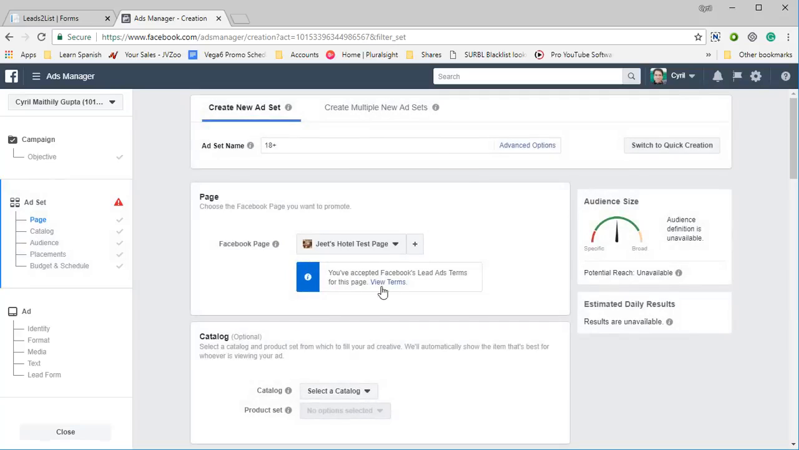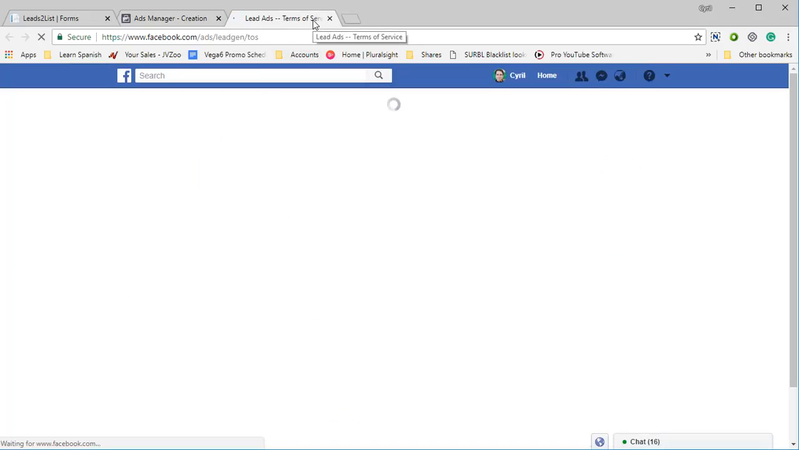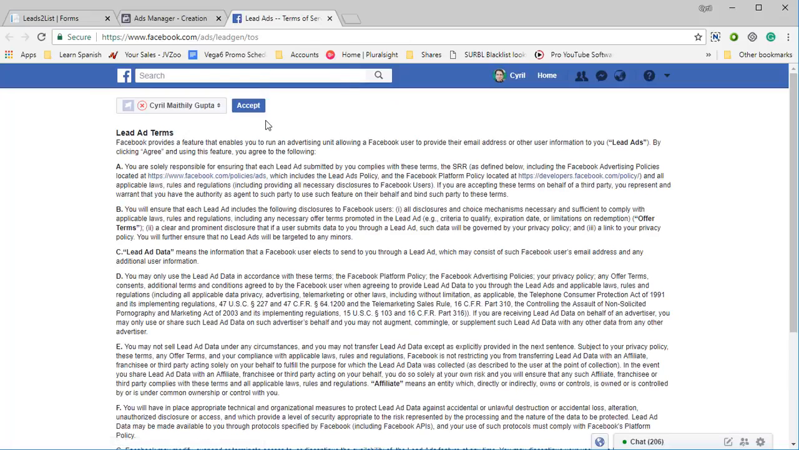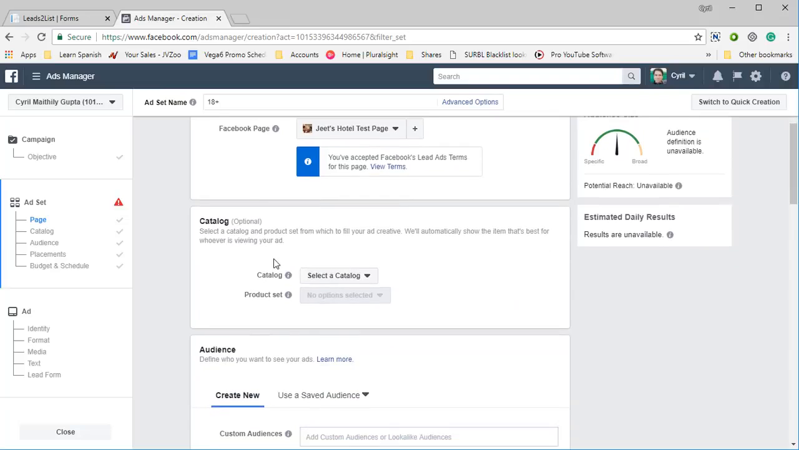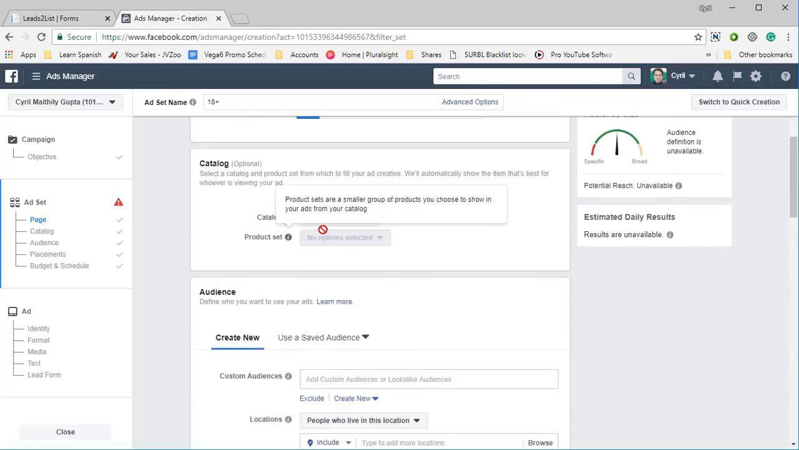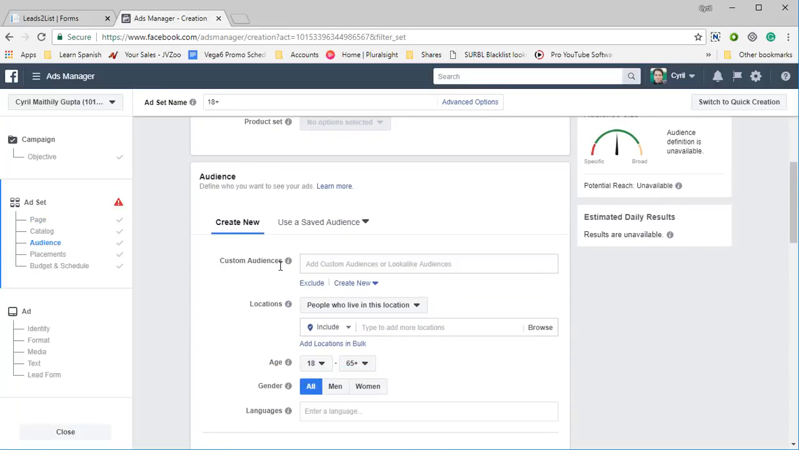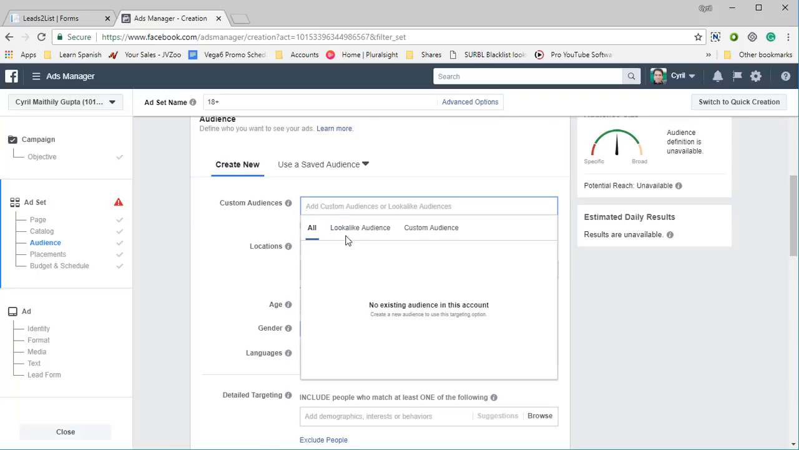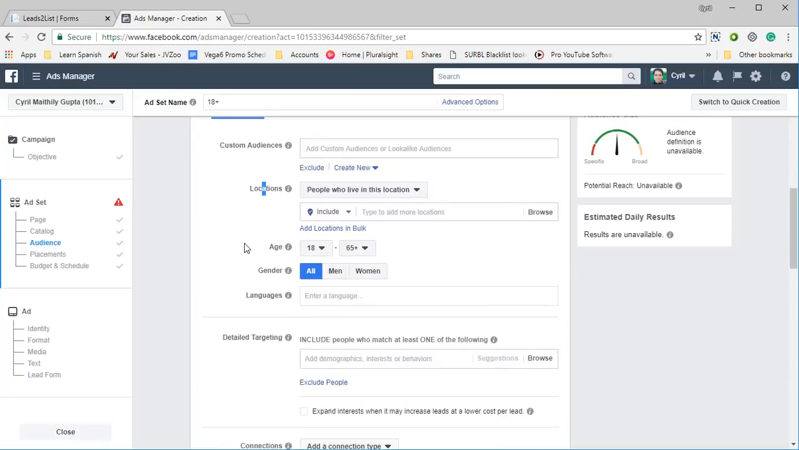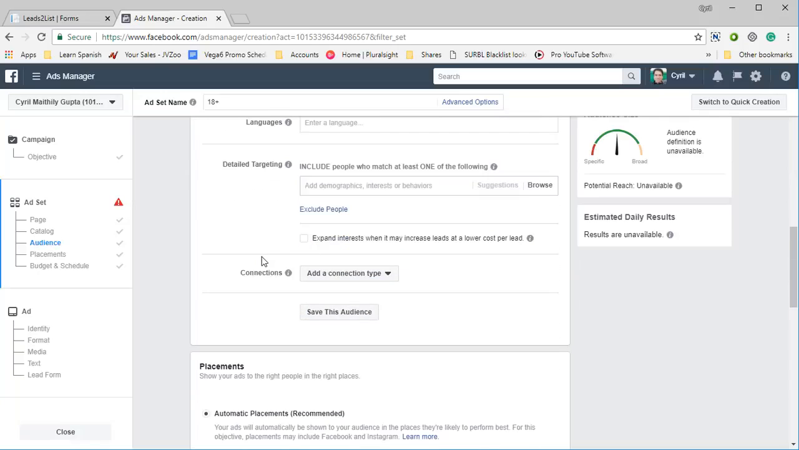Click on pages. It's going to ask you to accept the terms when you first run it, so you can read the TOS and accept it. Click on accept, and that's it. That's what's required. Then you can add an optional catalog if you want, but for this ad we don't want anything like that. And if you want to put any custom audiences, you can do that. For this ad we don't require any custom audiences either.